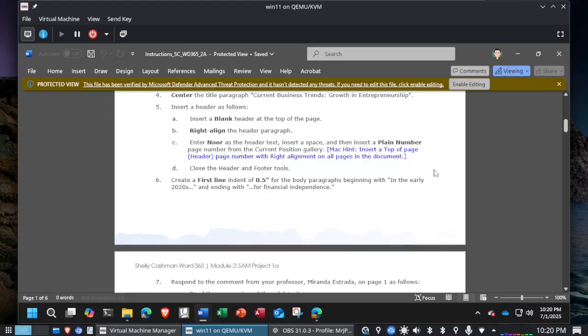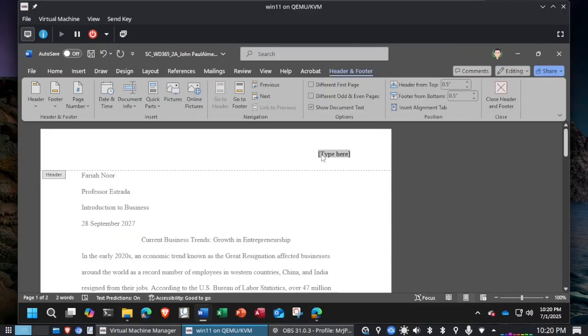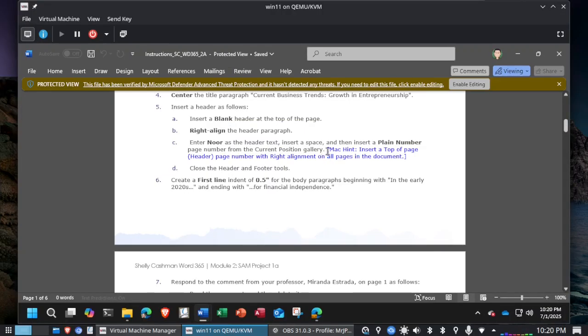Part C, enter Noor as the header text, insert a space, and then insert a plain number, page number from the Current Position gallery. Okay, let's go one at a time here. Enter Noor as the header text. So where it says "Type here," we will type in Noor, and then we'll enter a space, and then insert a plain number, page number from the Current Position gallery.